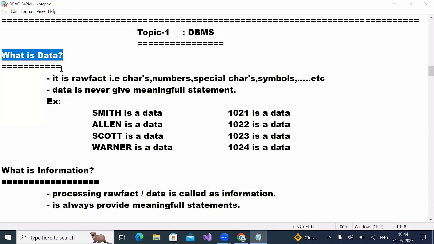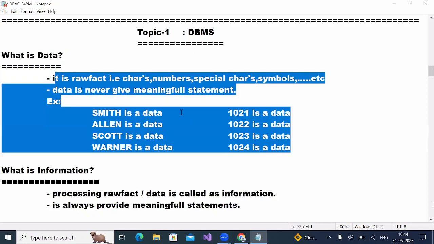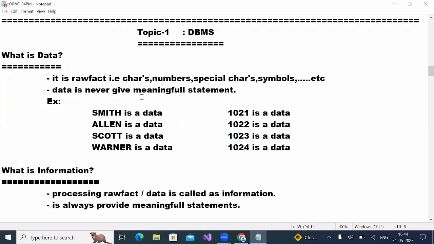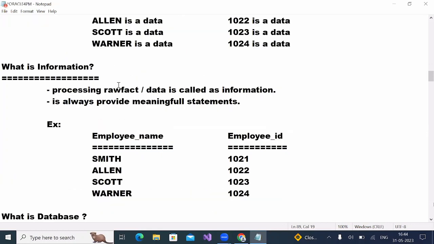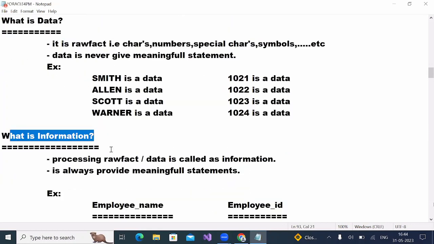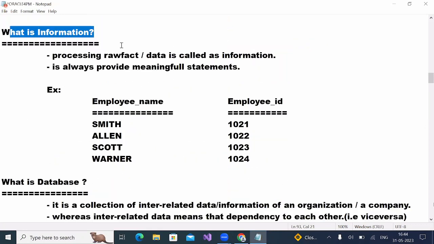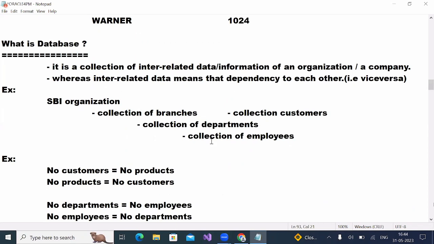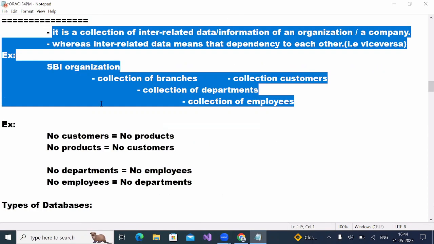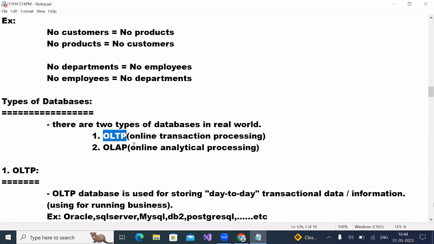What is data? This is one of the basic terms and it is completely theory. Then information, I hope you understand, if any newcomer is there. These are the definitions of data and information we discussed in the last sessions. And what is a database? We discussed the database definition in the last class. After that, the types of databases, OLTP and OLAP.